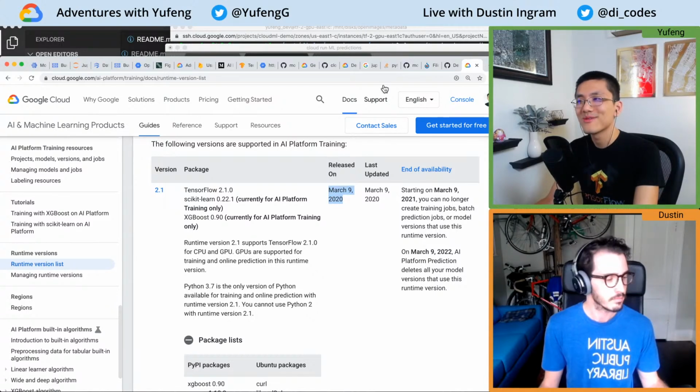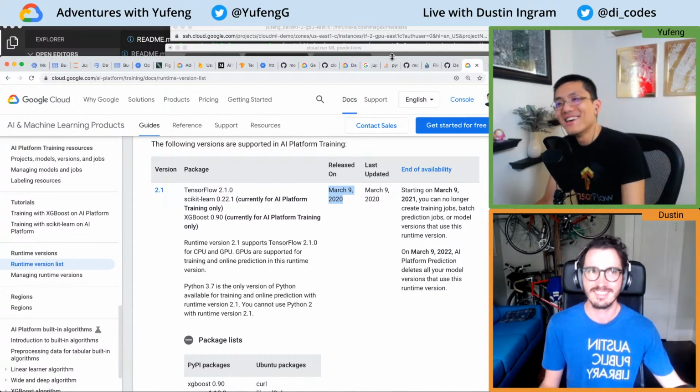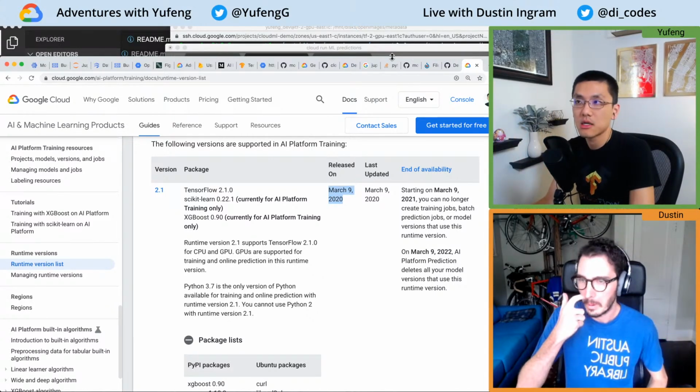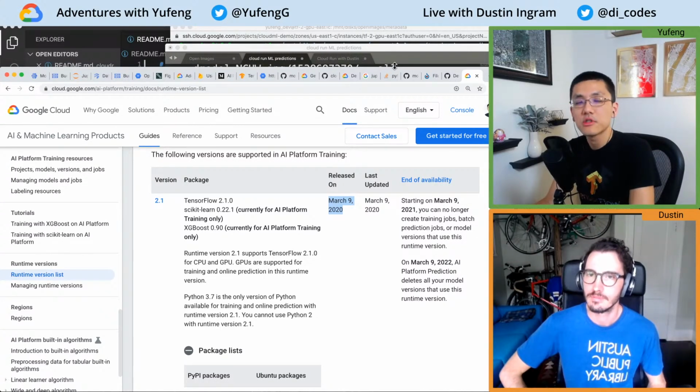Yeah, without using custom container predictions, and they didn't have those, I don't think. Folks on the live stream can feel free to correct me if I'm wrong. I don't know if some of the engineering team is on right now, but like you said, you could customize it with a Docker container and run it on Cloud Run if you wanted to, and use the TensorFlow serving image as your base image.